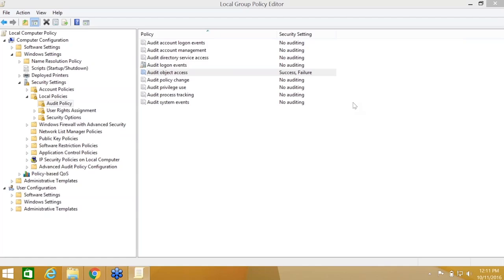Yeah, sorry about that. We were looking at enabling the object access in our local group policy editor, and we have turned on auditing for both success and failure attempts for auditing object access. But say you're monitoring particular files and folders for compliance purpose, then you need not monitor all the events associated with object access. You can configure the audit policies for object access at a granular level by using the advanced audit policy configuration on the left pane.